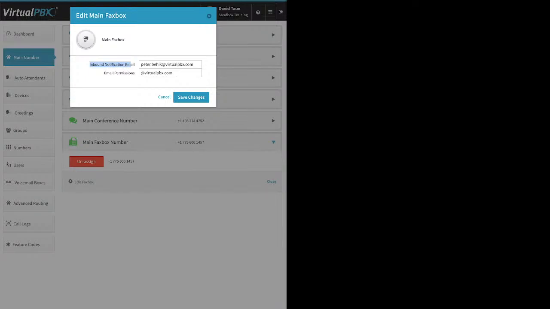In this case, it's going to Peter. So Peter would get an email saying, hey, you have a new fax. Here's the number it came from. Here's a PDF attachment. You can double click on it and look at the PDF. Now, if someone calls my main fax box number, hears a fax tone and hangs up, Peter would still get an email saying that there was a failed inbound fax attempt.